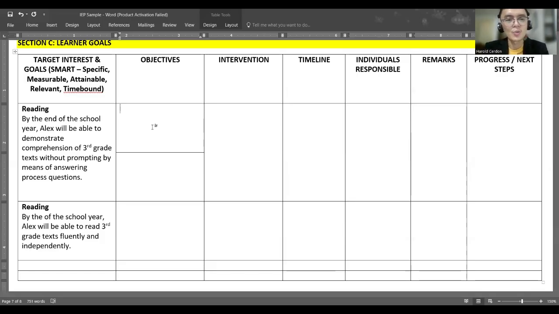Objectives are usually targeted per quarter. Okay. So it's up to you. And how do you address this? Because the goals are for the year. Okay? So usually it's annual. Kaya may tinatawag tayong annual goals. So how are we going to achieve this annual goal? We have to set benchmarks or short-term objectives per quarter. So let me just have two objectives in this case.